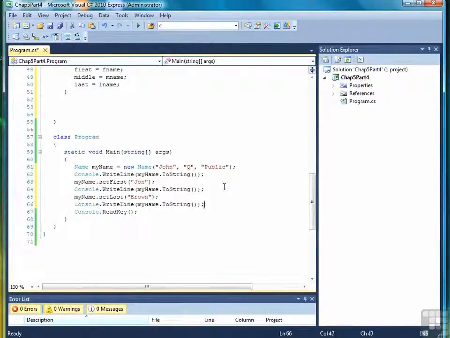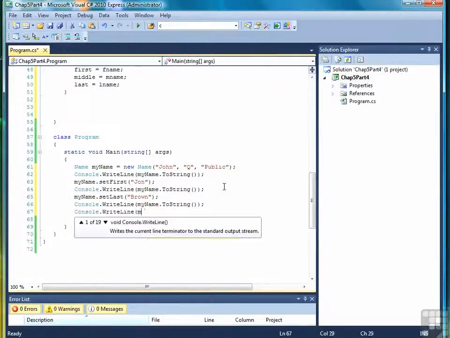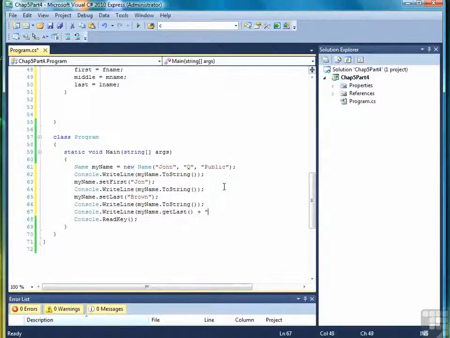Do it again. And then we'll do a getFirst. Let's do it in backward order. Let's do getLast plus a comma space plus myName dot getFirst. So we should see the last name and first name order with a comma. So let's compile and run that.